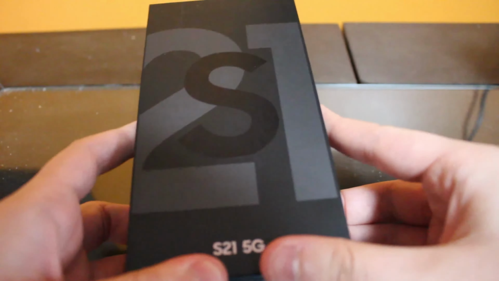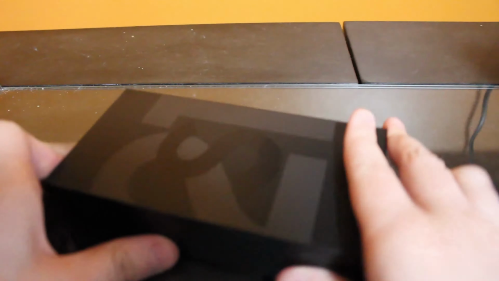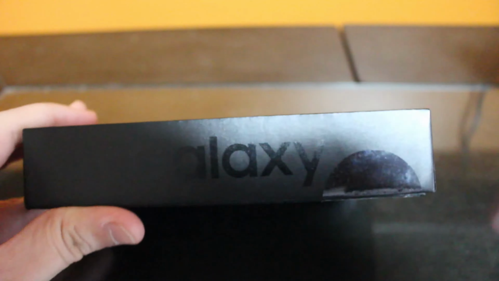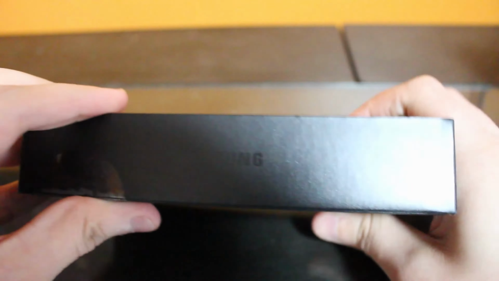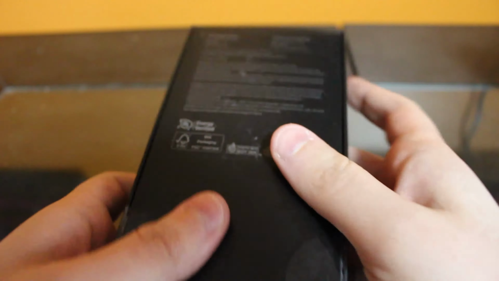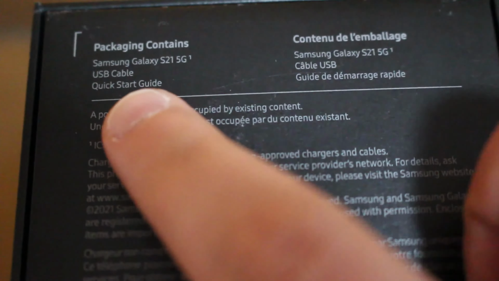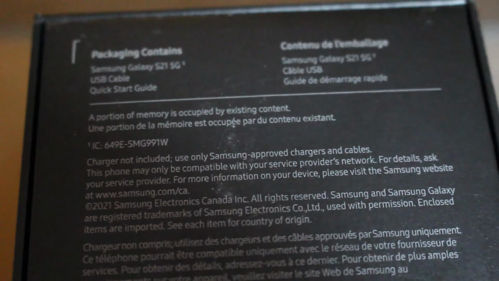Okay, so here's my unboxing for the Galaxy S21. It's the Phantom Gray variant, and I got it in the 256GB model. As you can see, it says Galaxy there, and nothing on top. Samsung on the side, and down here is just IMEI stuff. And it just says what's included in the box. So it's just the phone, USB cable, and a quick start guide.